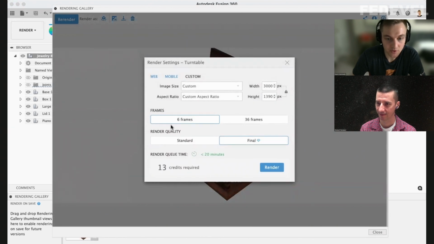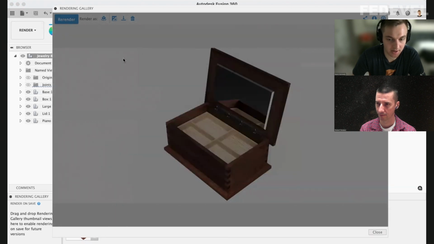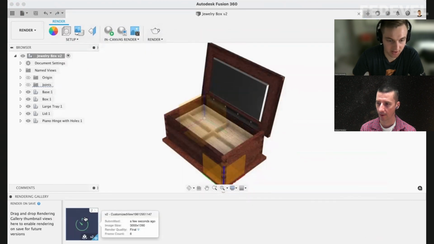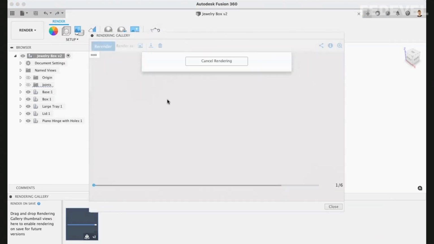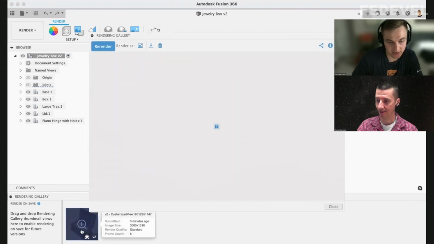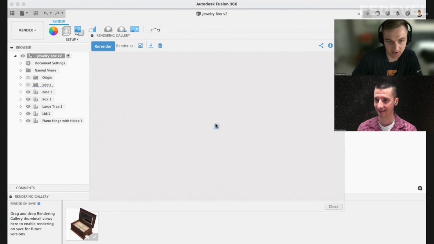I want to show you this turntable. So there's 6 frames or 36 frames. 6 frames is fine for example's sake. You'll see that it does require a lot more cloud credits. I do believe you can do this locally. I'm not 100% sure, but this shouldn't take too long to process because some of it's already done here. But we'll see. Let's see what it says. Only taking a few seconds. Actually, oh, it looks like it's finished. Yeah, it just finished. Whoops.